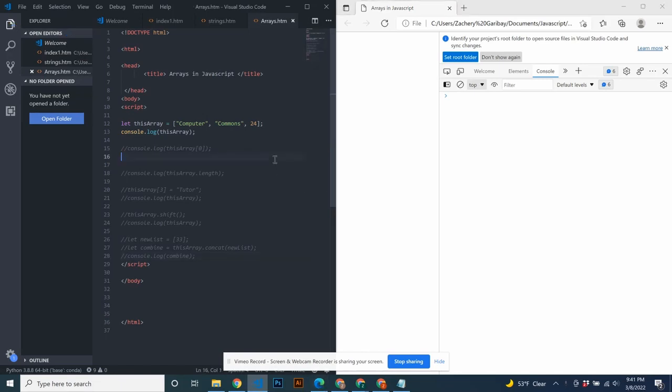Today we're going to be going over arrays in JavaScript. What are arrays? An array can be thought of as a data structure that can be used to represent a list of items. In programming, being able to represent a list of items is powerful and has many applications.